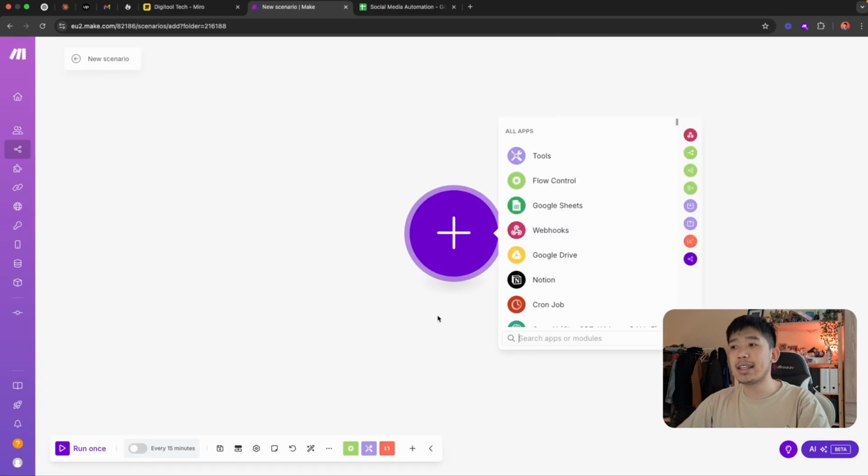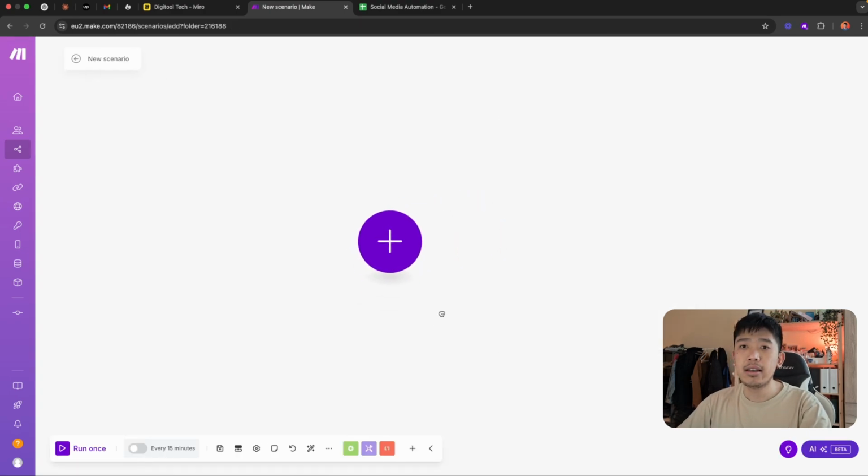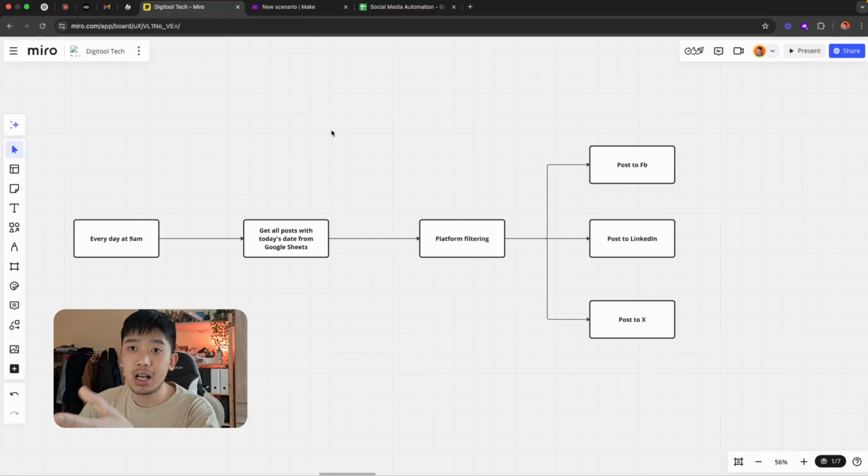Perfect. So this is the canvas where you're going to design the automation. This is where the design we made in Miro comes into play. As you can see, we have clearly defined steps and clearly defined modules, and now it's really a matter of mapping this design into the actual workflow in Make.com.